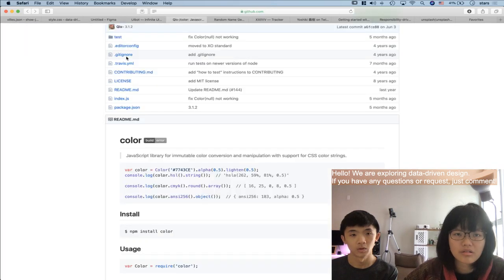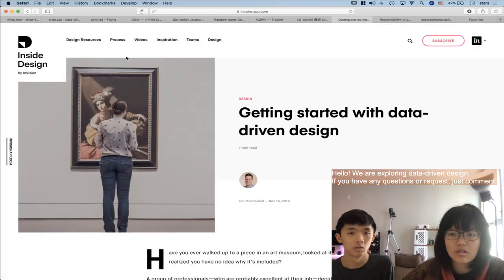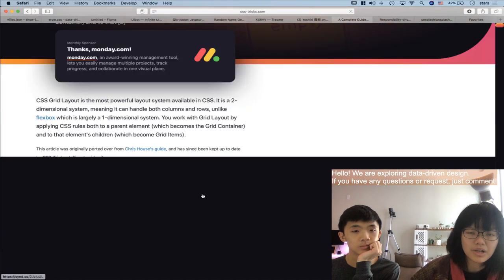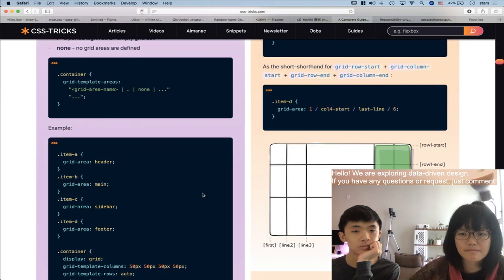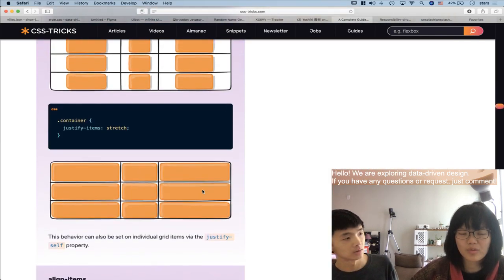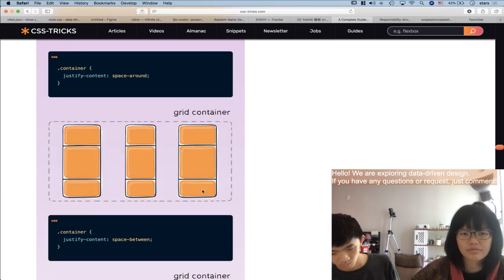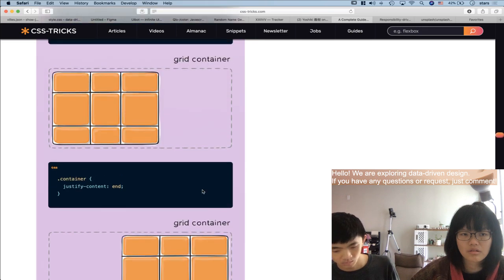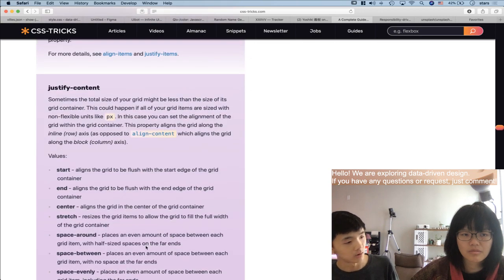Should we read up on CSS grid? Yeah. A complete guide to grid. We can also use raster CSS. Would that cut it for us? Would that make this generative part easier or harder? It's hard to know right now.